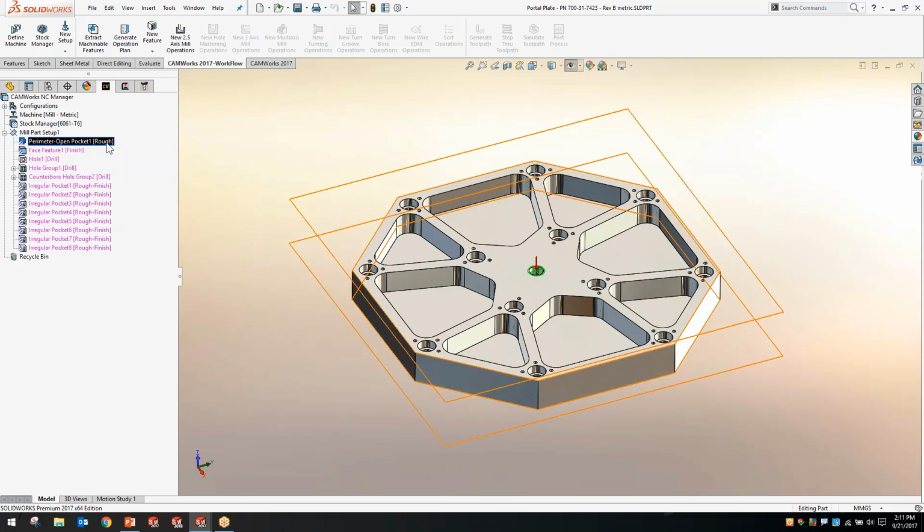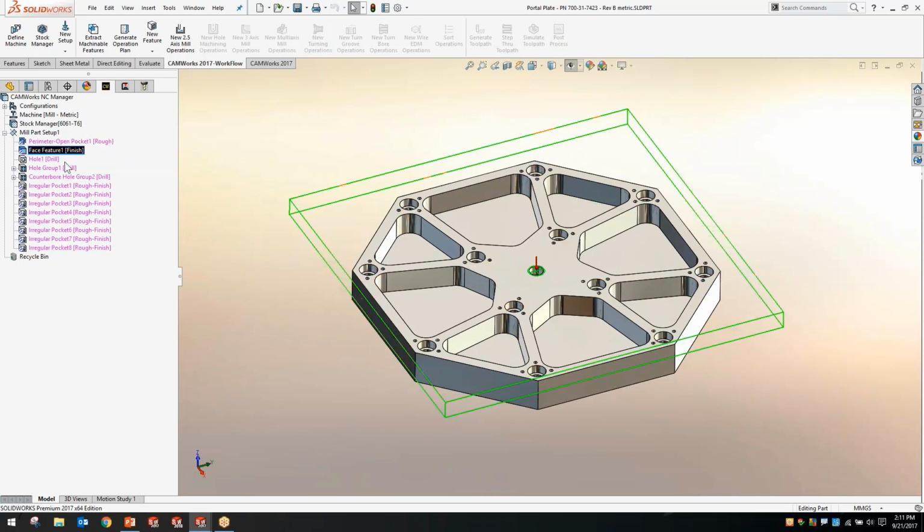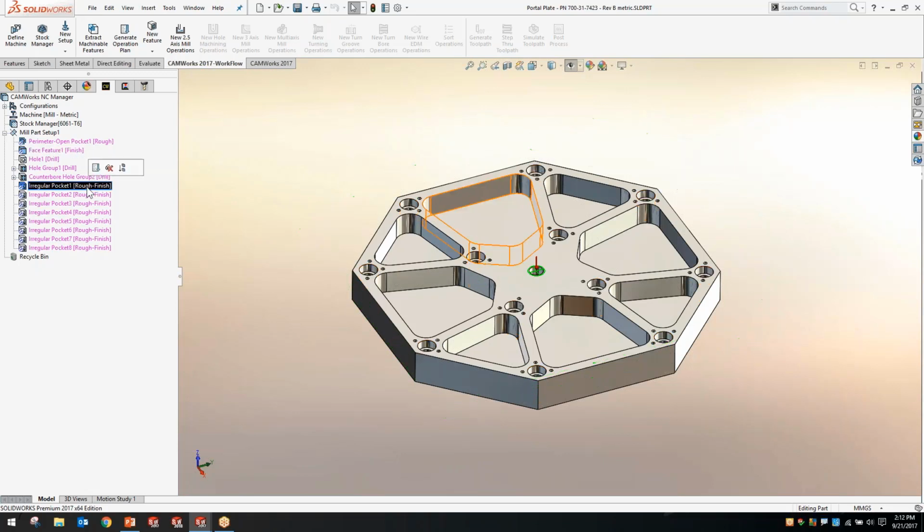The strategies, I've got a rough strategy set up for the perimeter, a finish set up for the face, then I have drill strategies, those actually do include a center drill, and then rough and finish strategies set up for the pockets. These are the defaults.